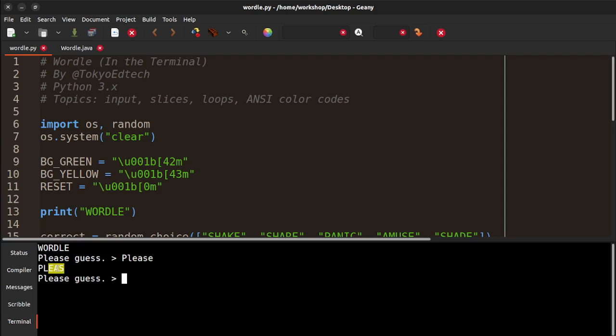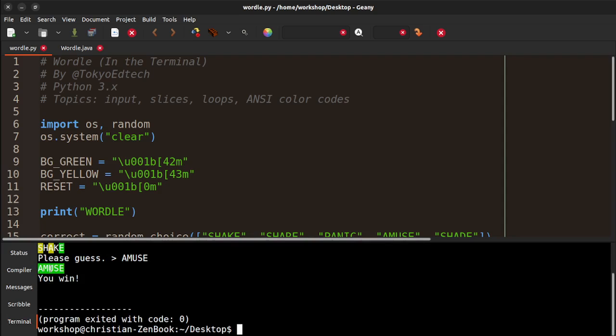And so what you see here is E, A, and S are in the word, but they're in the wrong spot. So that's why this is yellow. So let's see, shake, yeah, that's one of the words. Okay, so S and A are in the word. E is in the word and in the last spot. Now you can kind of see here some of these words. So it's probably amuse. And you can see I got all four correct. I win, yay me. So what we're gonna do is we're gonna try to do that in Java.